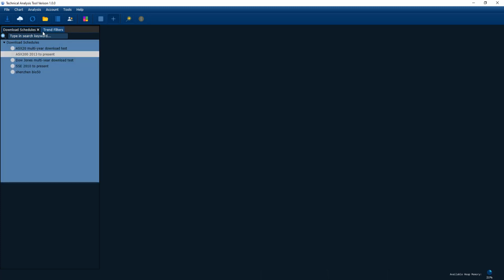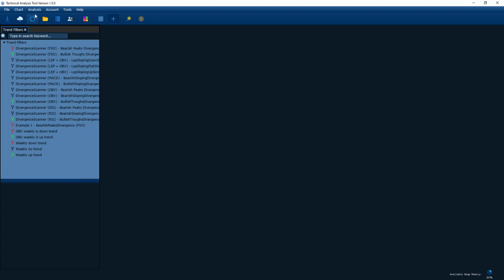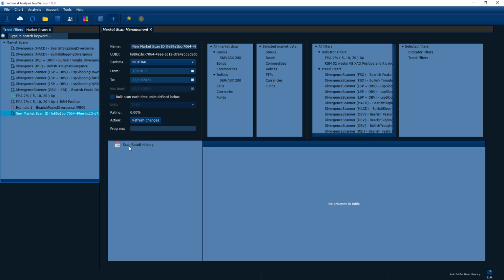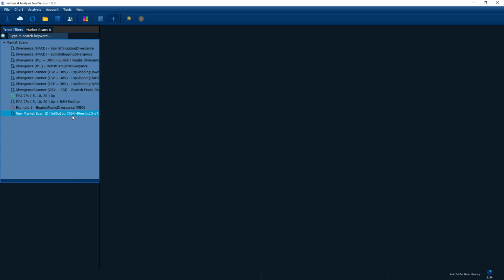If you want to do the market scan right now, you can go to the analysis menu and point out the market scan management. So yeah, open the market scan management here. It's a similar structure to the trend filters. If you want to create a new one, you right click on that and then click add market scan. Because I already have an existing one, I'm just going to show you the existing one.